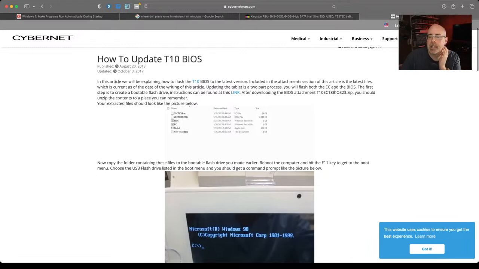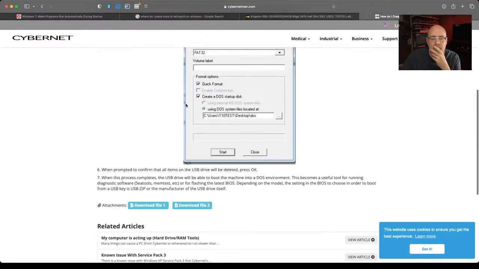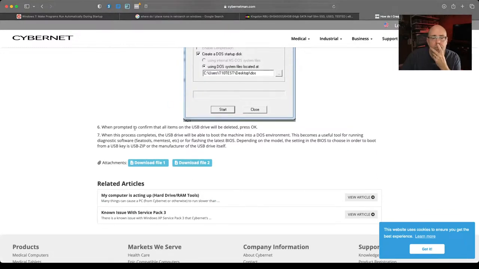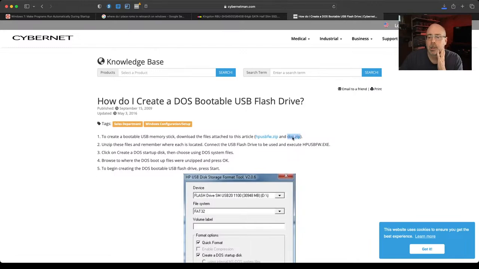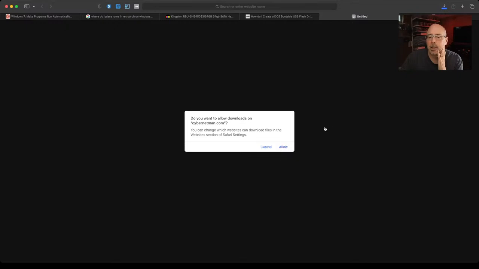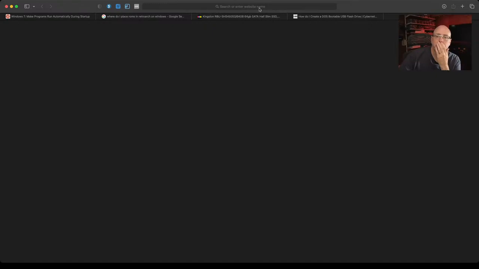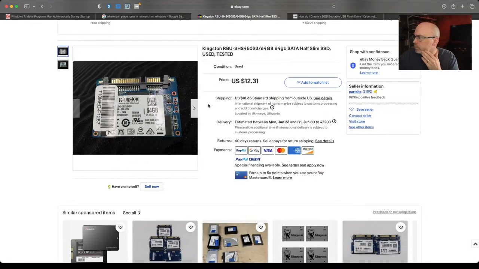Let's see, updating the tablet is two-part. You'll flash the EC and the BIOS. First step is to create a bootable flash drive. How do I create a bootable flash drive when it won't boot to, let's see. To create a bootable USB memory stick, download the files attached to this article. This seems like a process, everybody. Create a legacy flash drive with Linux on it. Yeah, well, that's what I would like to do.